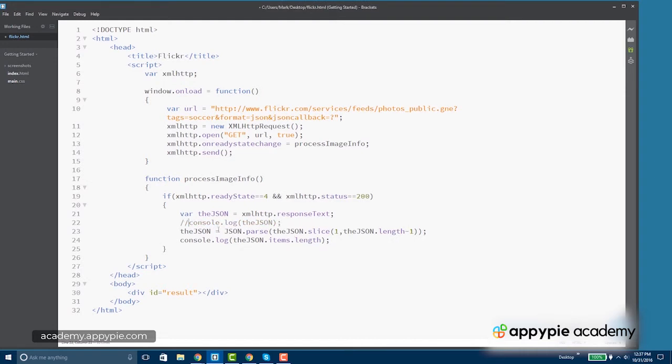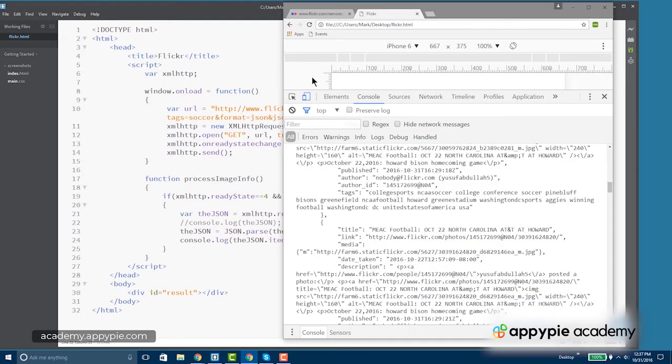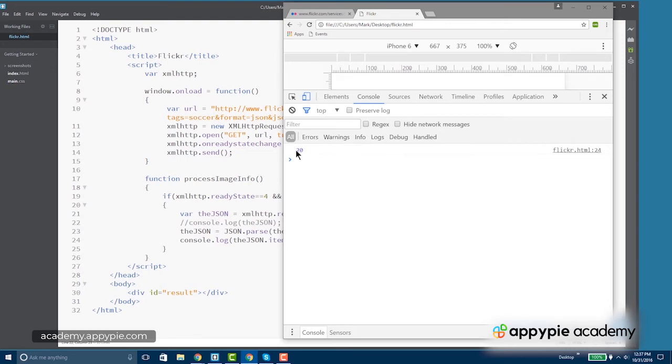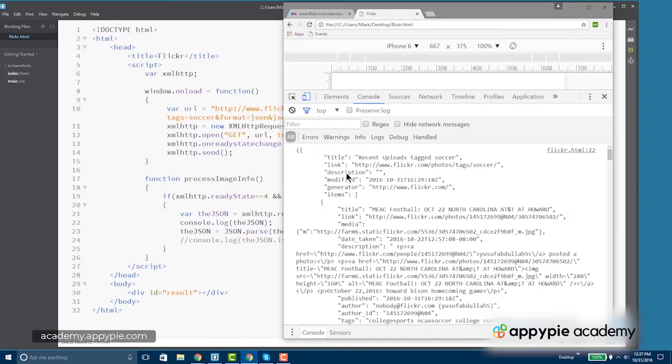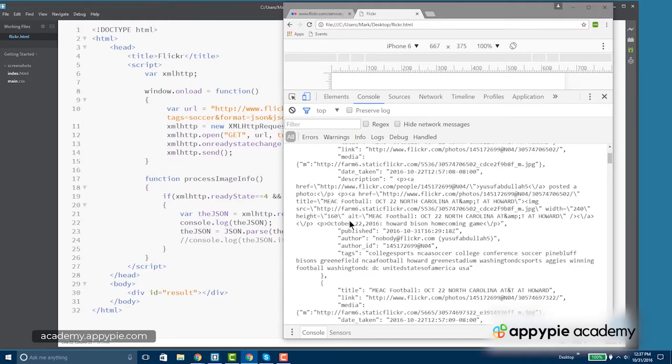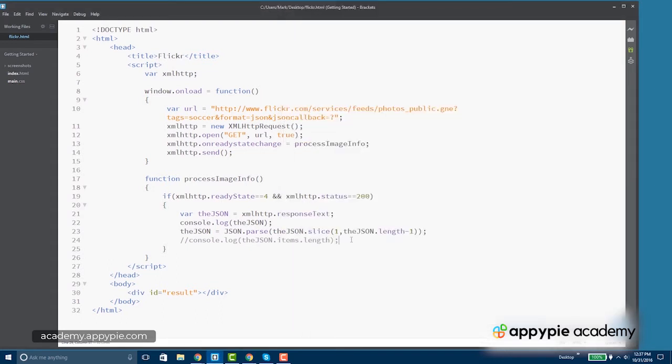comment that out again, let's see what happens now. 20, which is good because 20 photos were returned. So that means we can loop through this and get out all the information that we want. Let's go ahead and display the JSON one more time so we have it for reference. And there we go.